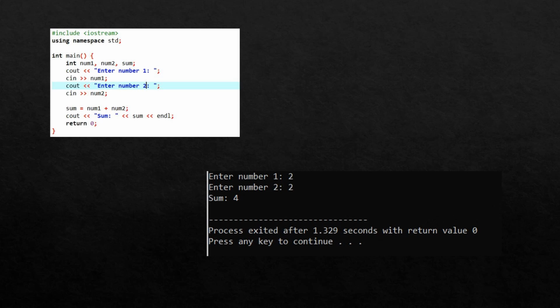You can see we have declared three integers so that we can put the values in them. Cin takes input from the user. We have added the formula of sum and cout displays the result.